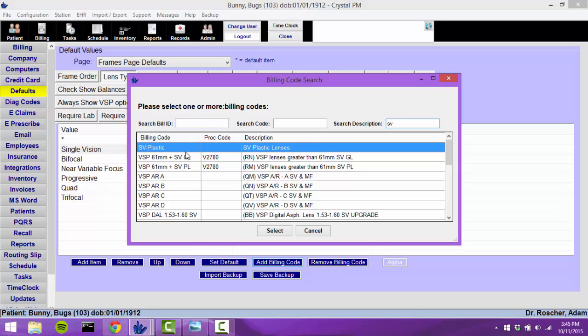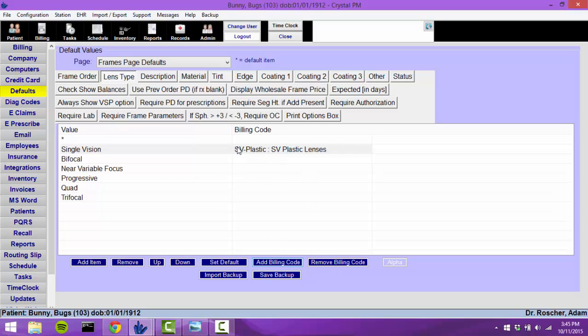As you can see, I've got a billing code that says Single Vision Plastic that I'm going to go ahead and tie into the Single Vision option here. This would be the only spot where we're going to be linking a billing code on the lens type area. The majority of your bill code linking starts at description, and then we continue doing bill code linking from description pretty much all the way down to other.